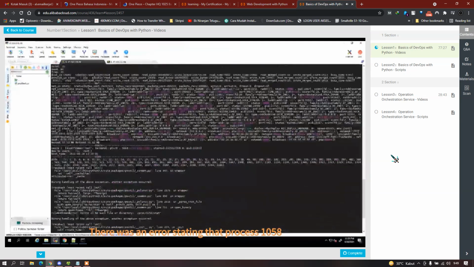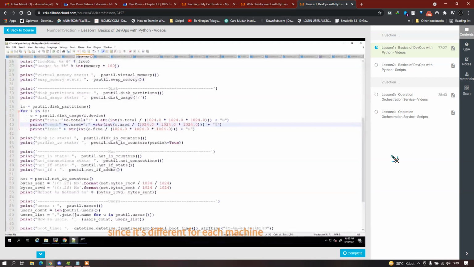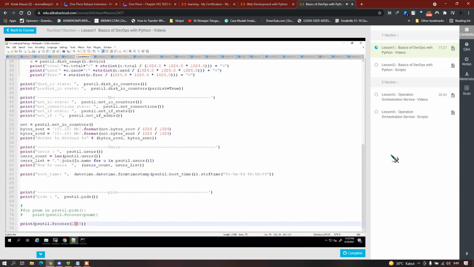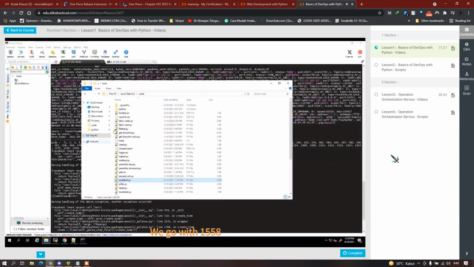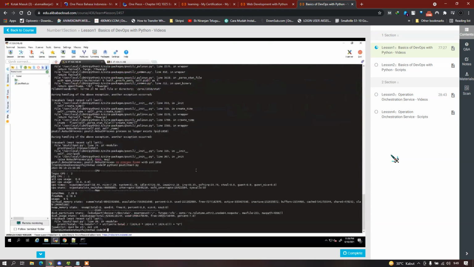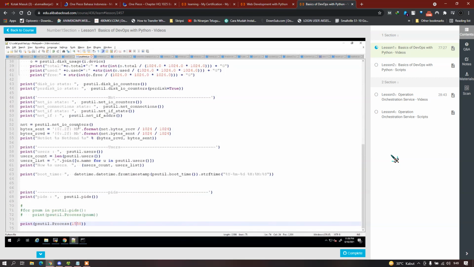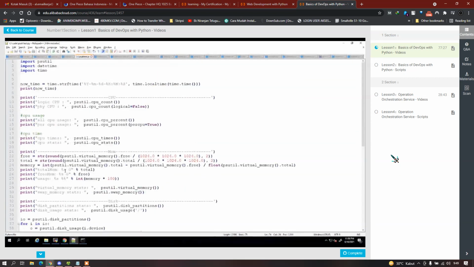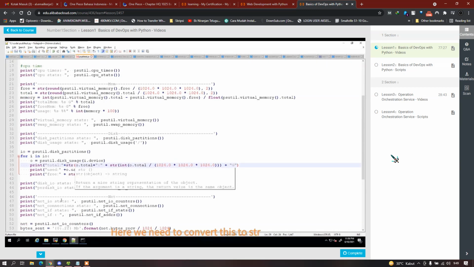There was an error stating that process 1058 does not exist. Let's choose a random one from the list since it's different for each machine. We go with 1558. Write it in the code and upload the file. Here we need to convert this to str.